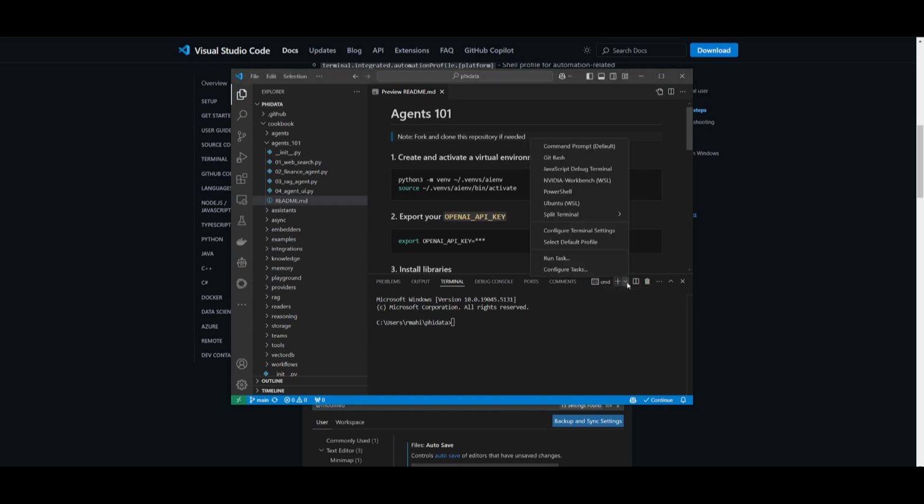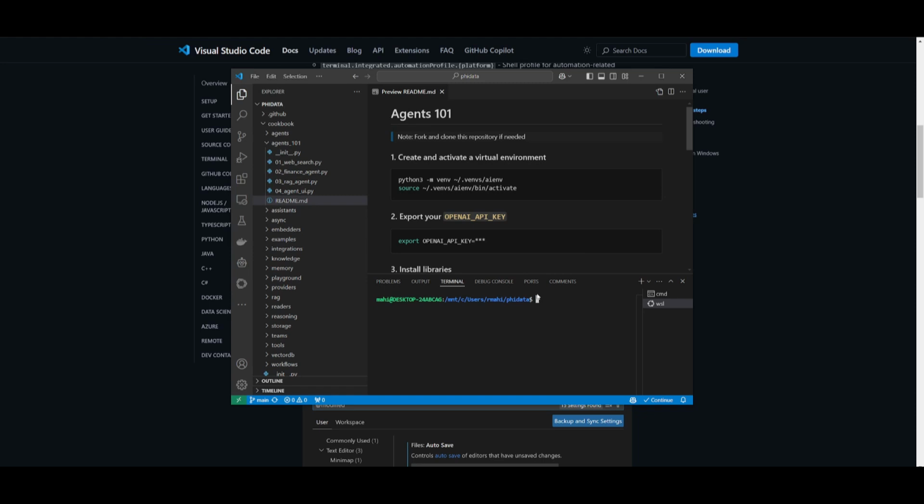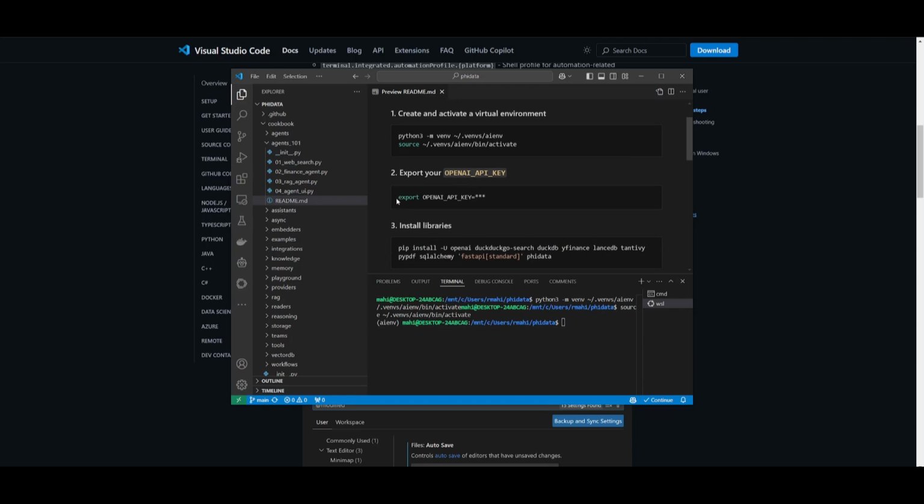Then click on this drop down menu, and if you're on Windows, open up the Ubuntu terminal. We're going to copy this and paste it into our terminal. This is going to create and activate the virtual environment. The reason you want to do this is because you want to isolate the dependencies in a secured environment.